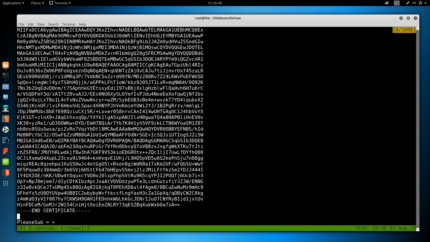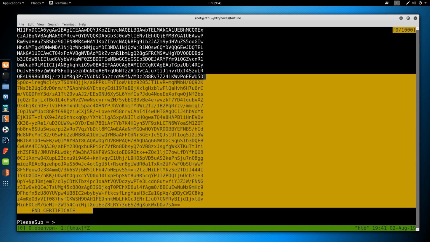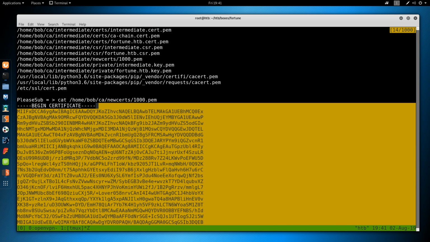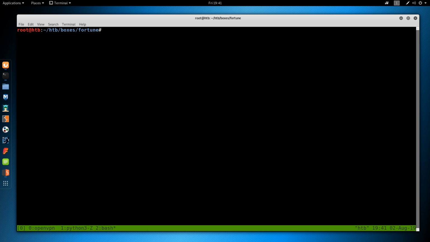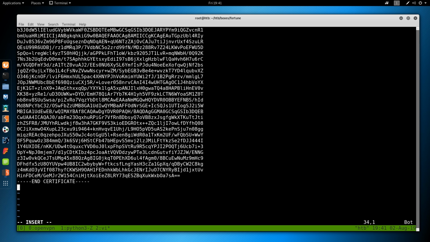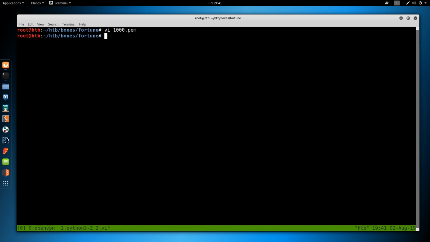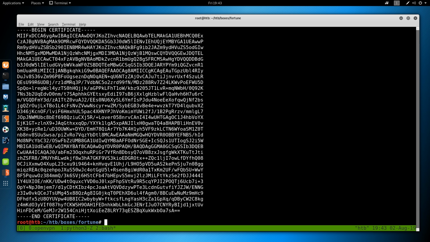If we cat this, copy, we probably should create a way to save files in a Python script, but I'm lazy. So we can vi 1000.pem, paste, and then do, what is it, OpenSSL. What's the certificate? It's not PKCS, the other one, x509. That's the type of certificate this probably is. -in 1000.pem -text.